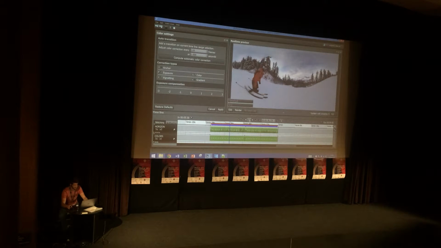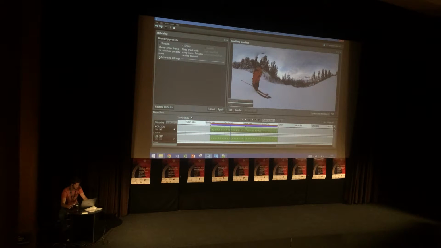The next step, which is quite related to color, is the blending also. So this is our new icon for the blending presets. You have two presets, which are smooth and sharp. Smooth is the diamond mode. It means that you don't have any cutting. You just have a ghost between the pictures, okay?